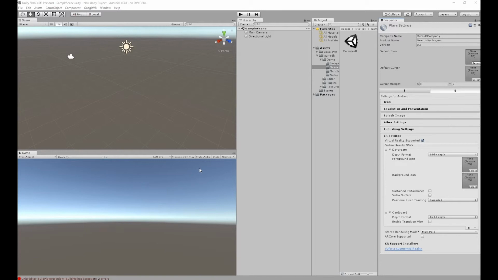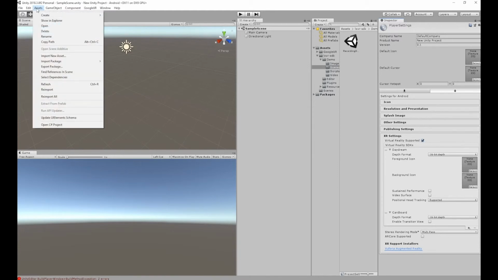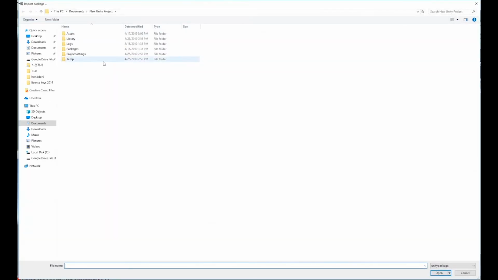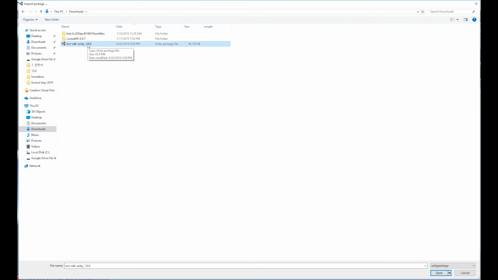settings. Now, it's time for you to download the LooxidVR SDK from the download section on our website. Open the Unity SDK program and open Assets. Go to Import Package and then click on Custom Package. On the window that opens, find the LooxidVR SDK Unity package that you just downloaded and import it.